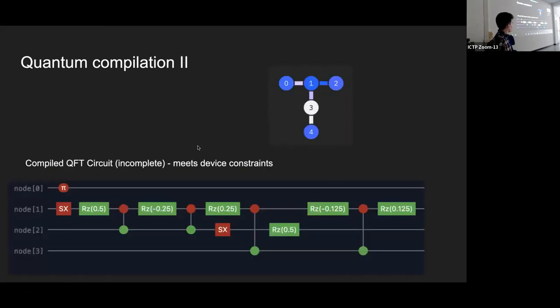So here I have shown an example of the circuit once it has been compiled to the real device, and you can see that now each qubit is assigned to a physical node of the device itself, and my circuit is in the IBM gate set and has only nearest neighbor interactions between the nodes. It might look like this is not a nearest neighbor interaction. Node one is connected to node three, but if I look at the graph, I see that node one and node three are nearest neighbors.